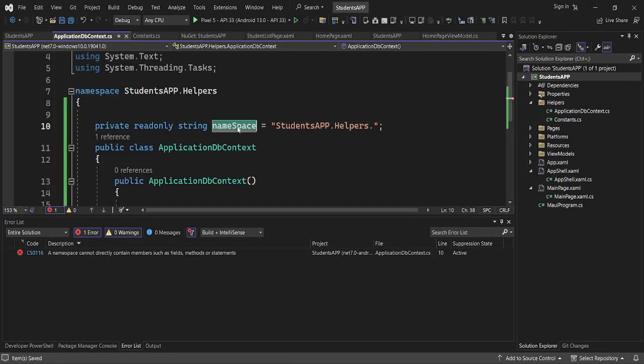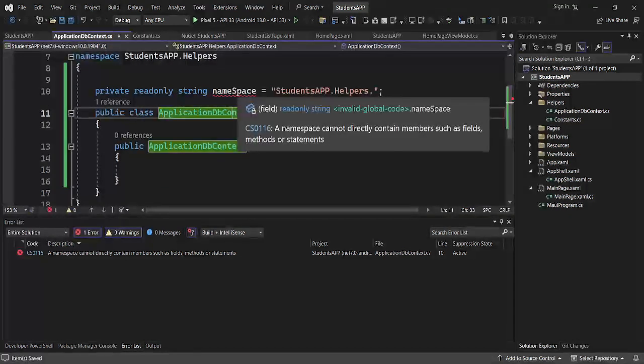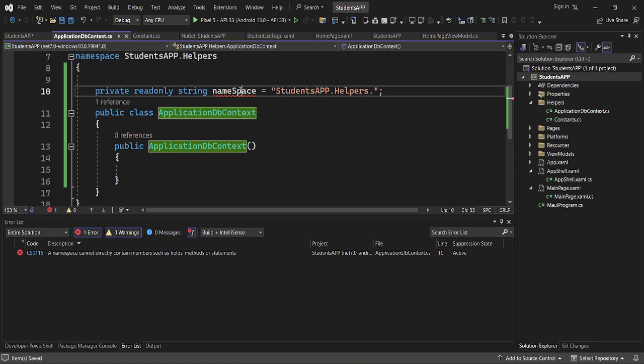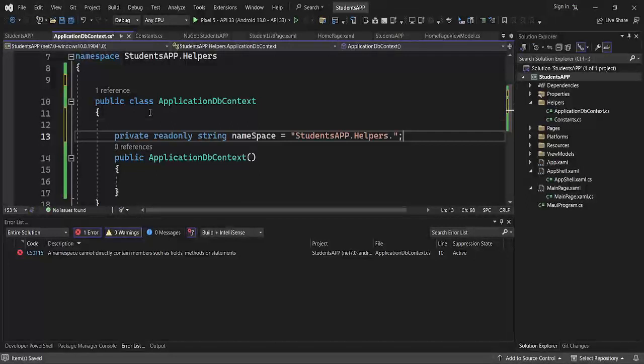What's wrong here? You should say namespace. So these actually should be inside here. Sorry, this should be here. So this is our namespace.